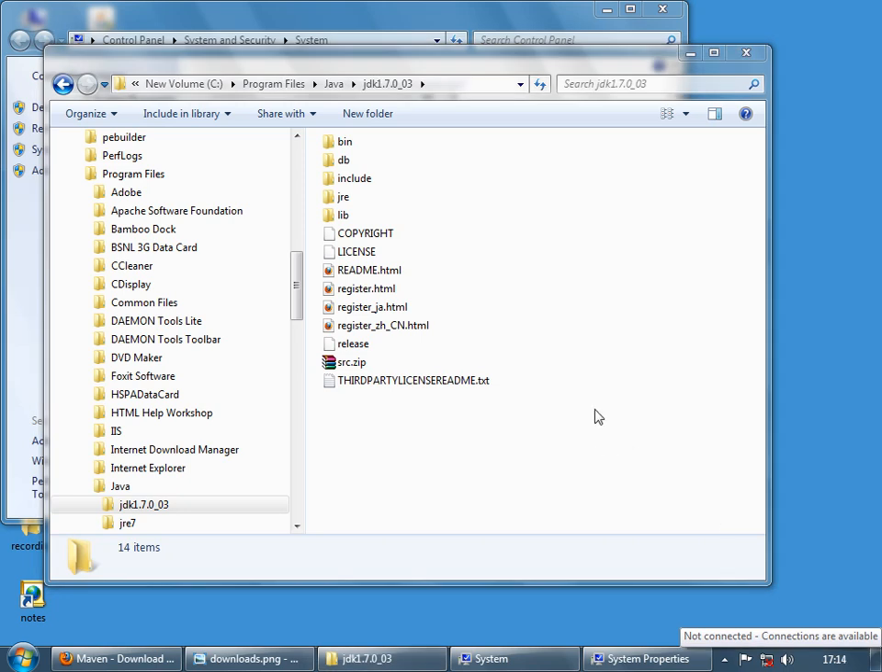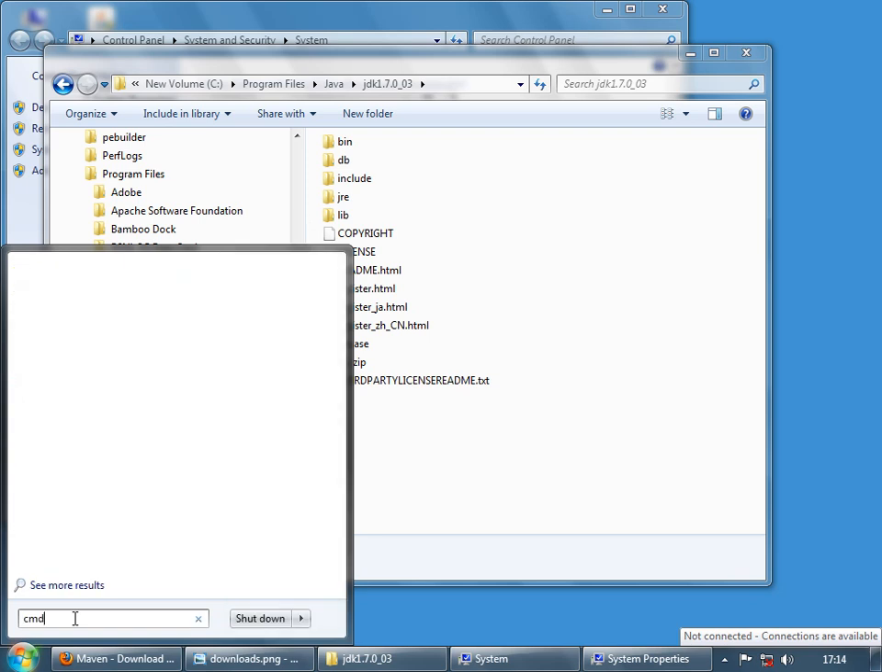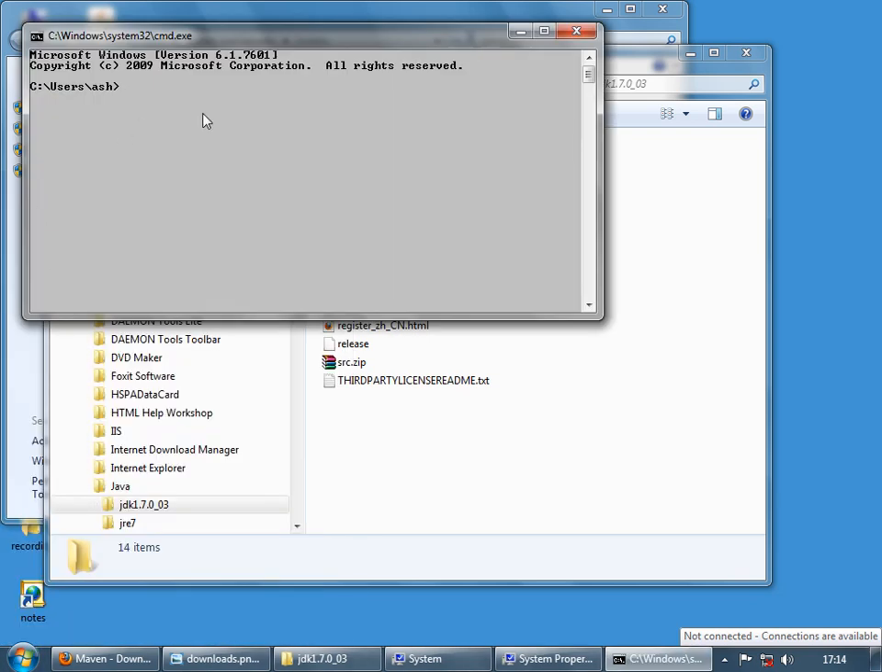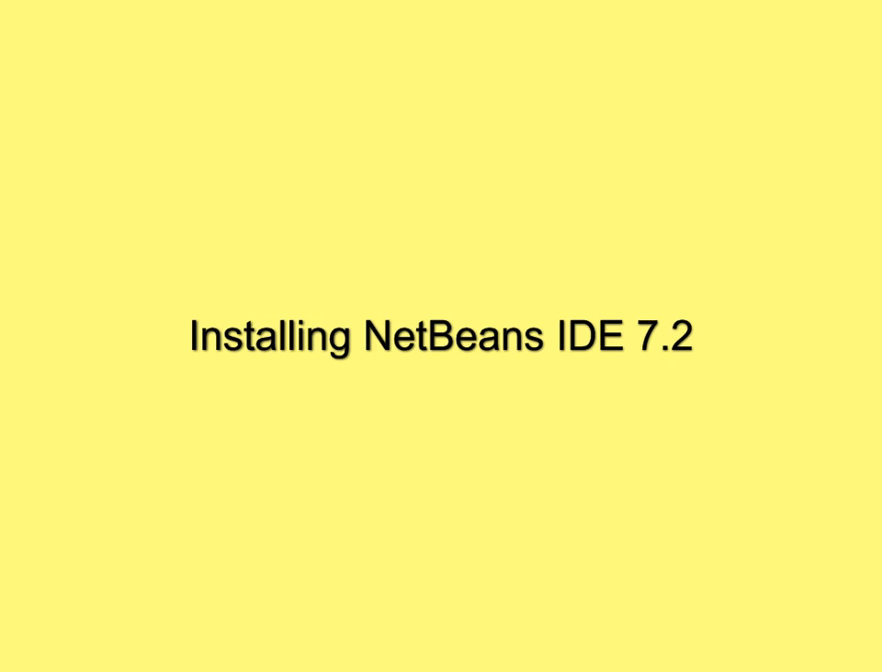So let's check out if Maven has been installed properly. Over here, let's open the command prompt, cmd, and over here let's specify mvn -v. So Maven has been installed properly.